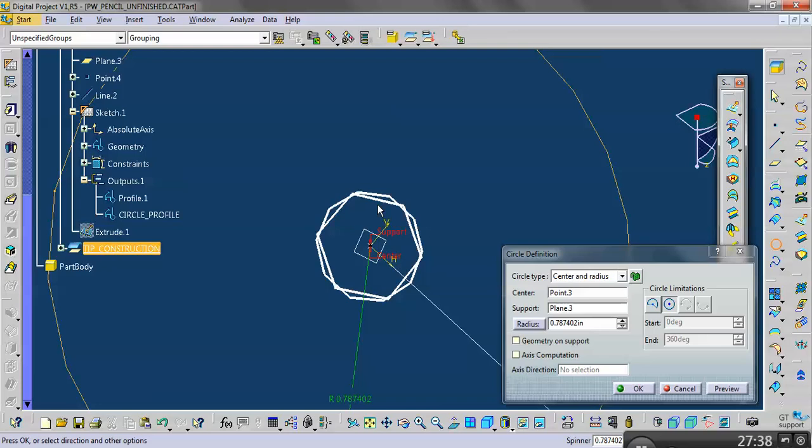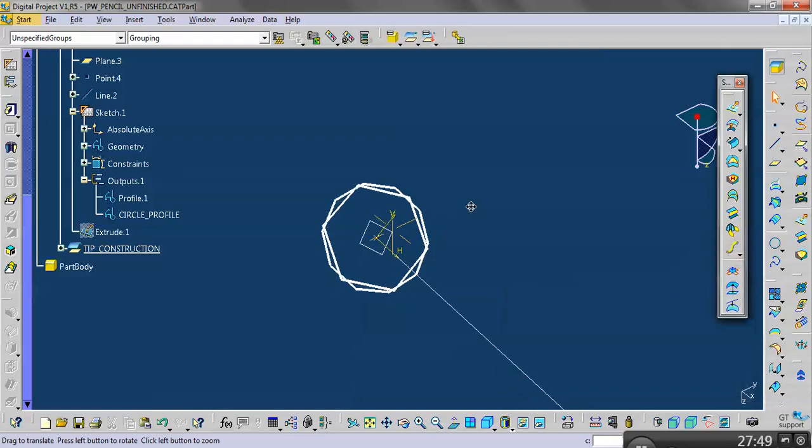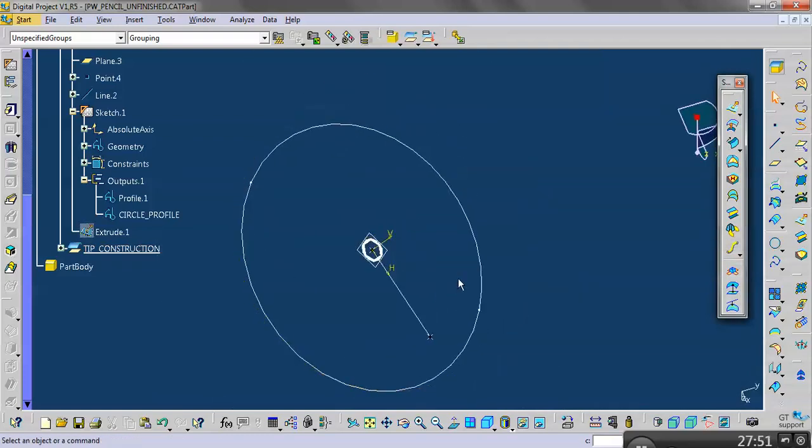Let's say we didn't know what that pencil size was going to be. Let's just say OK with circle definition. Whatever your radius is, make it really big so that it's obviously not right. And let's make a new parameter. New parameters are in the formula button.